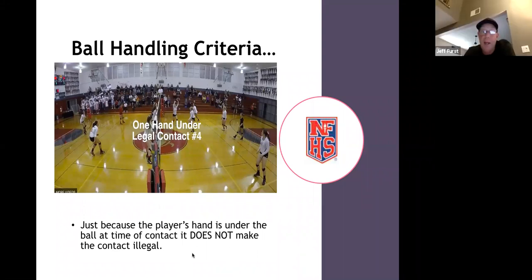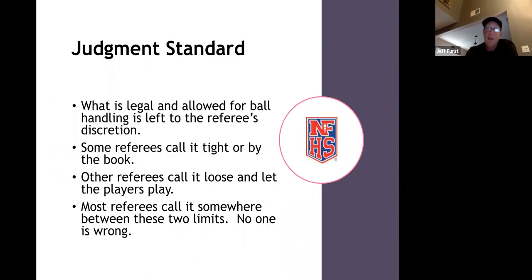All right. So what they want to talk about is just because you're underneath the ball does not automatically mean you're going to have a legal contact. You need to see the whole play. All right. Okay, so what is legal and allowed for the ball handling is left to the referee's discretion.